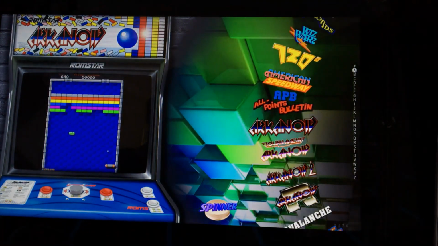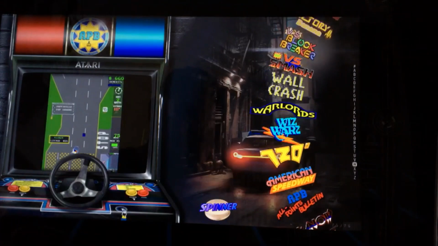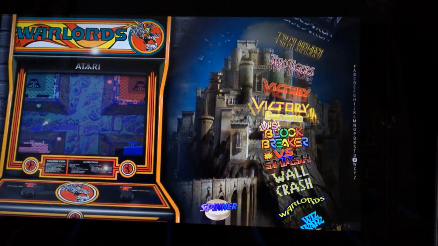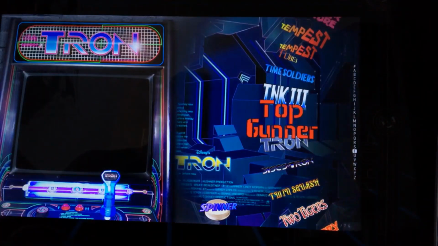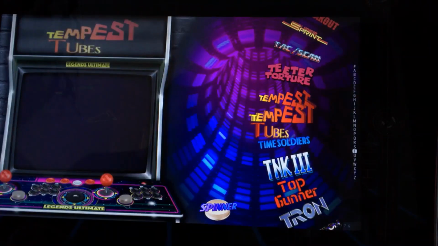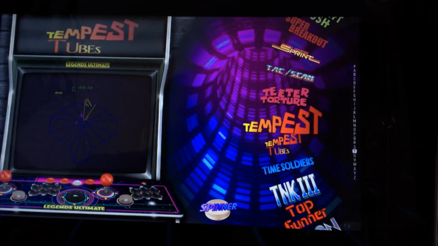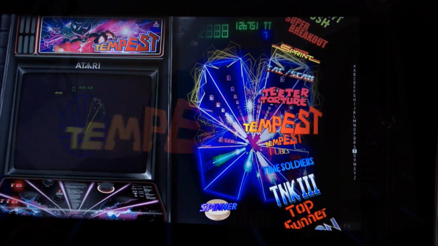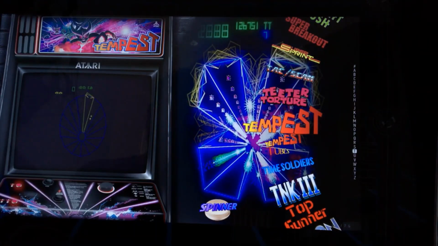Maybe I should try Tempest. I'm good at Tempest. See if we have Tempest on this. There should be two versions, Tempest 2 and Tempest. So that's pretty cool. Alright, I'm good at Tempest with the spinner.